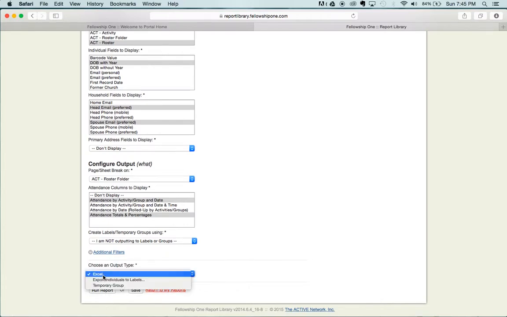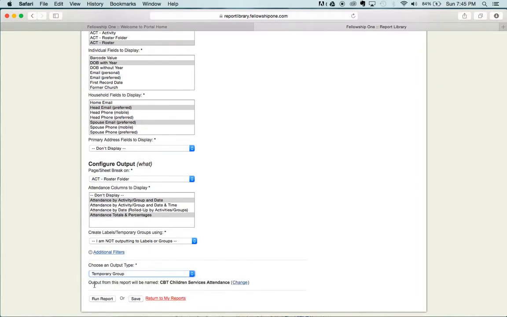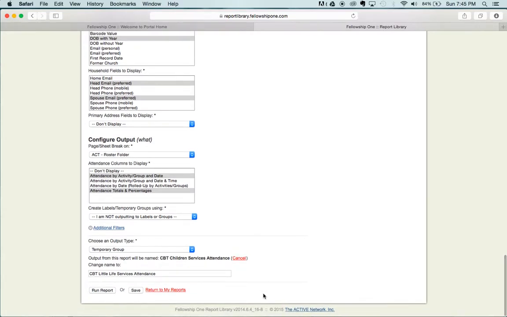So what we're going to do is switch from Excel to a temporary group. We choose that. And again, it says output from this report will be named CBT Children's Services Attendance. Now, here's the good news. I'm going to change that, because what this now becomes is CBT Little Life Services Attendance. It's not going to change the name of this report. It's just going to change the name of the temporary group. So I'm going to click Run Report.